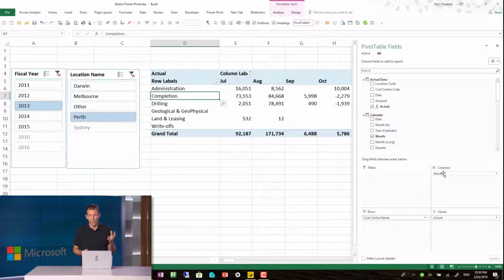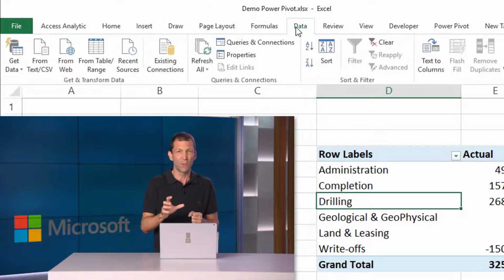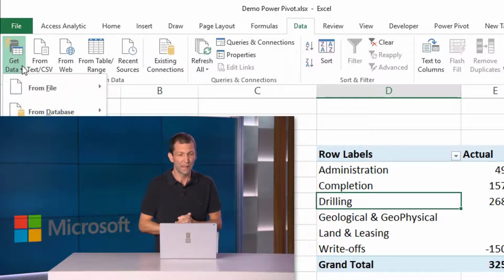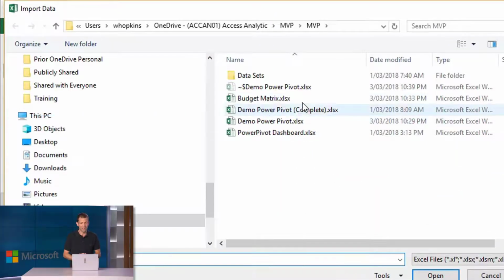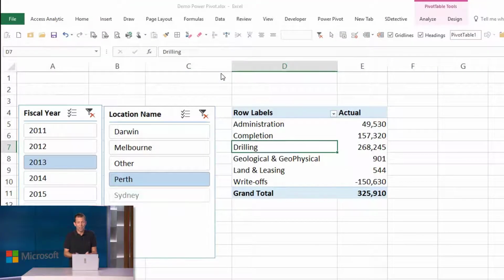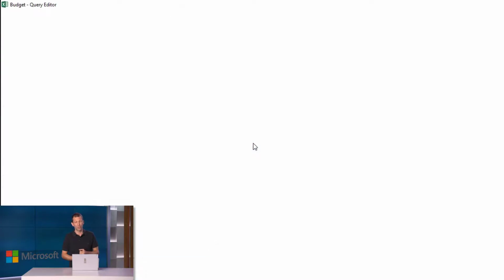So the next thing, I want to bring in some budget data. That's my actuals. Here's some budget data. So I'm going to use Power Query to tap into an Excel file that contains my budget. So I'm going to go from File, from Workbook, and I'm going to pull in the data from the budget matrix. So here it is. It is Power Query. This is how you pull data in. I'm going to double click on the sheet called Budget, and the Power Query editor launches.